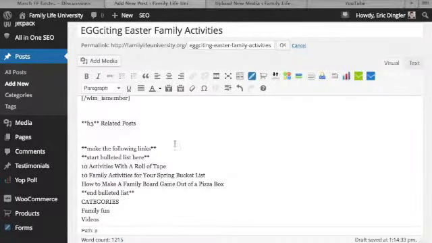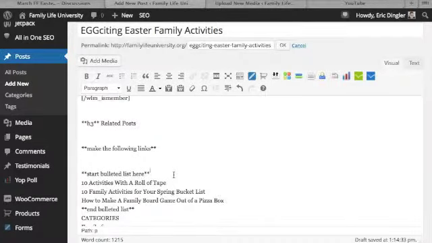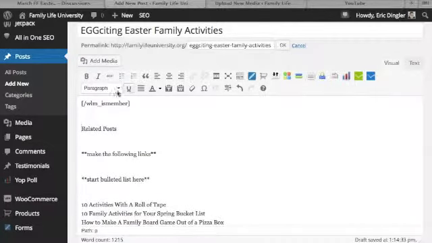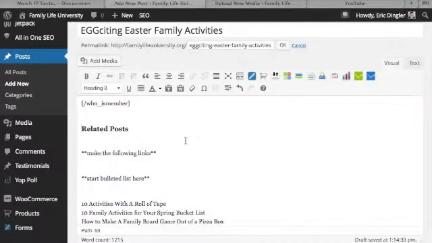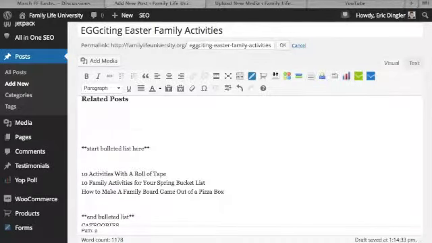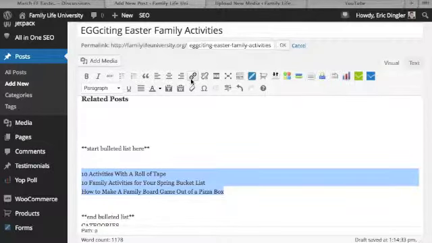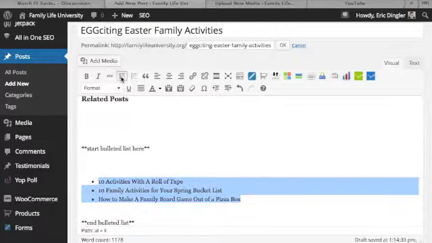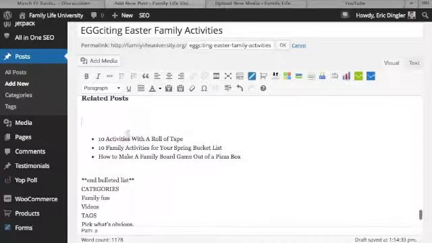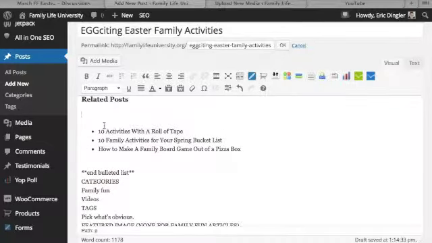We got to put a space in some of these. Again, I'll try to fix this in the template. I'm not sure what's actually happening here, but H3 to make this a related post. Make the following links. Okay, so that means I want to make the following stuff links. And I've got a start bulleted list and end bulleted list. So again, that is right here, an unordered list. And the direction was to make these links. So to do that, we're going to highlight this. So 10 activities with a roll of tape, link.